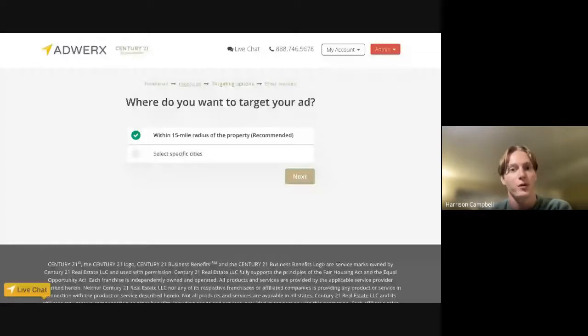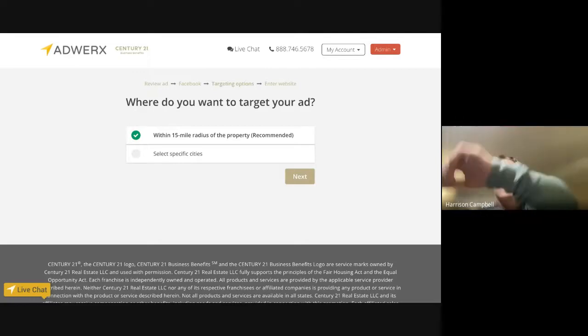All right, so this is going to be your targeting options for the listing ad. Now, our recommendation, as you can see here, is going to be a 15-mile radius of the property itself. So what we do is whatever your property address is, we essentially drop a pin and then circle out 15 miles around that property. Anybody that is within that radius that searches those real estate related keywords are going to be opted in and followed around.